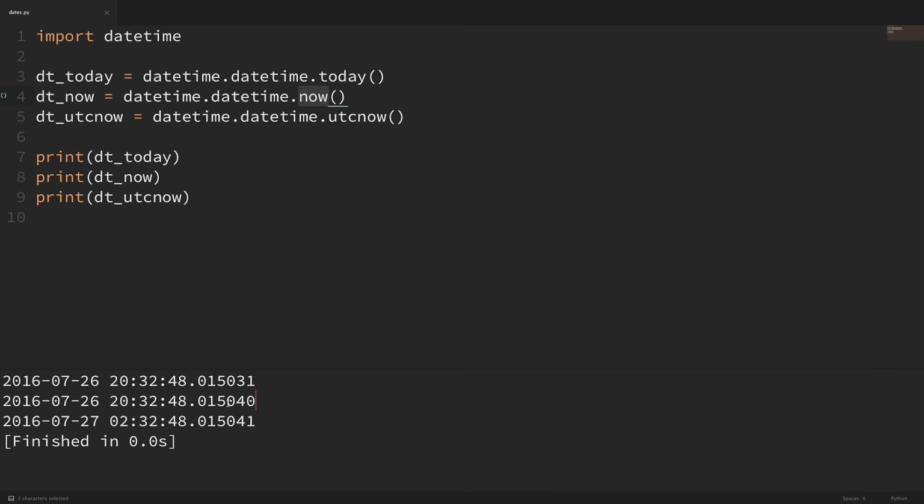Now you might assume here that .utcnow, since it has UTC in the name of the method, is a time zone aware datetime, and that's actually not true. So this gives us the current UTC time, but the tzinfo is still set to None. So nothing that we've done so far has given us time zone aware datetimes. We have to explicitly set those. So that's a good segue into looking at how to use time zones.